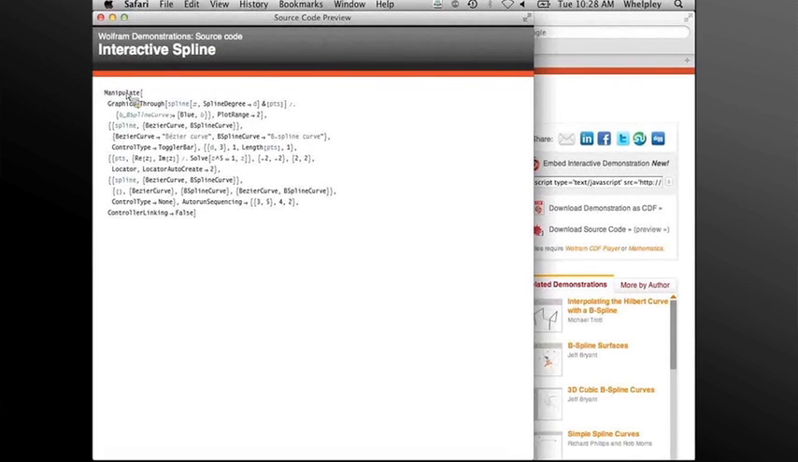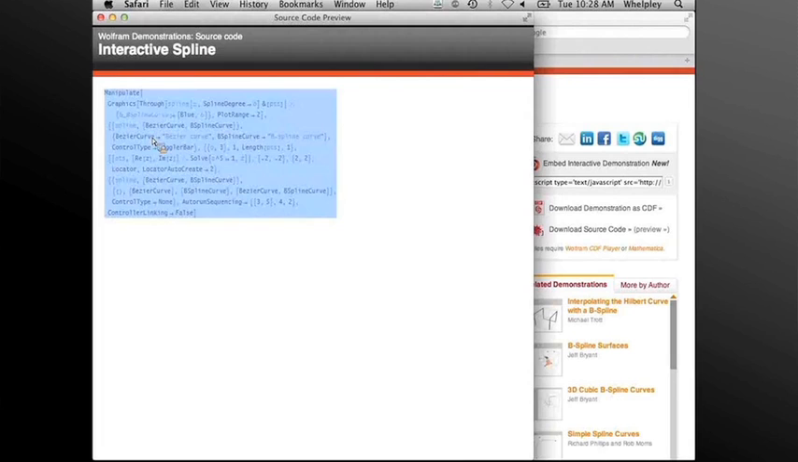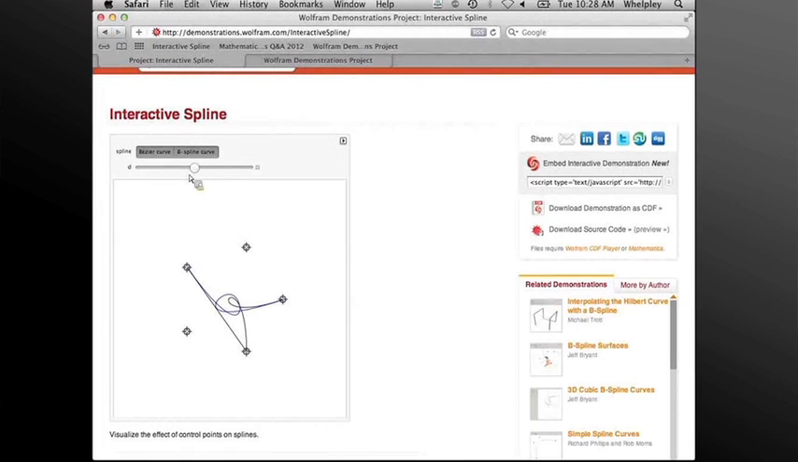So here's the source code, for example, that produced this particular interface. And every single Manipulate on this Demonstrations website comes with the source code. That's one way to interpret it.